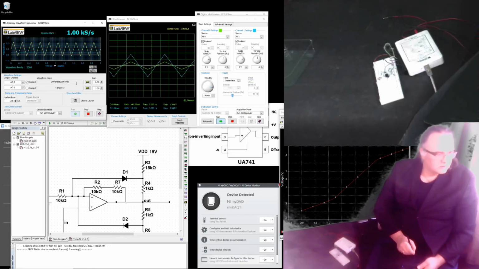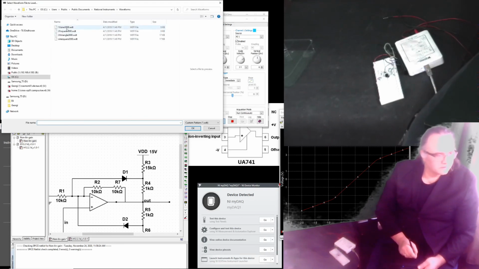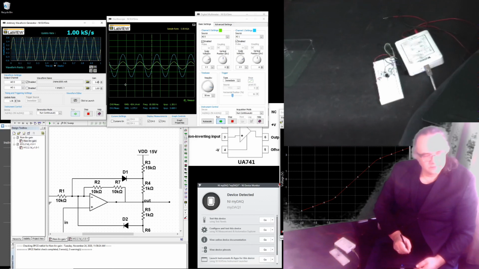Here you can also test this with different signals, for example a sine wave signal. You see the compression. If I increase the amplitude, I have the output signal, a tone, but with a lot of harmonic distortion.